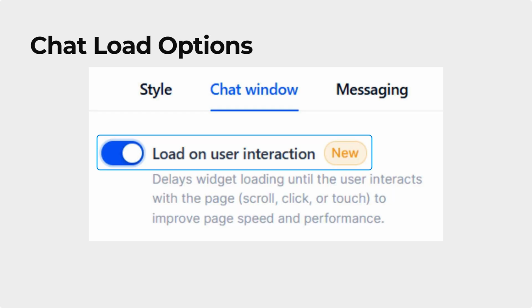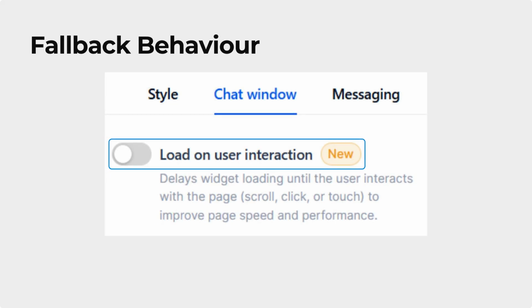Choose how the widget is deployed, either after a customer scrolls, clicks, or touches something on your page, or automatically by not toggling the option on. If the toggle is disabled or not configured, the chat widget loads immediately as per existing behavior.